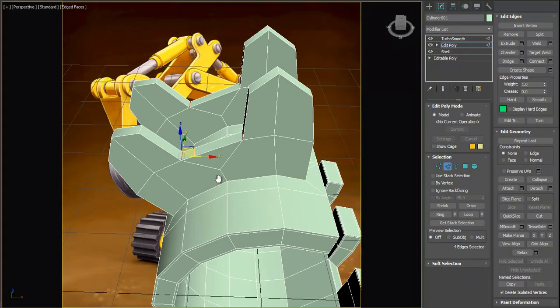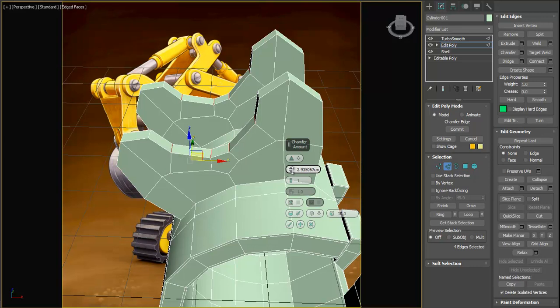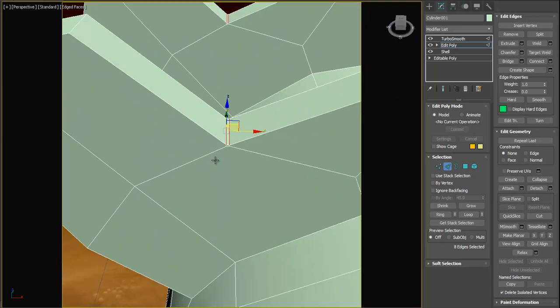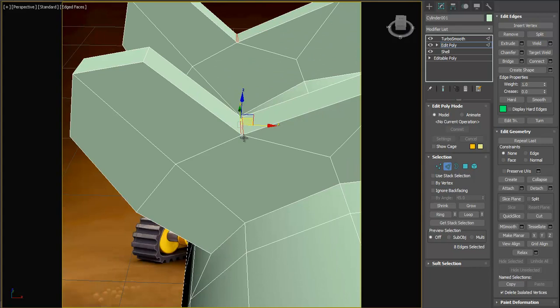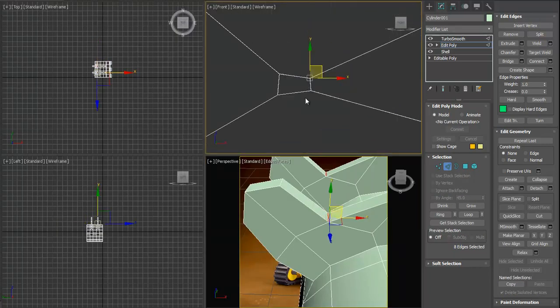Okay, and let's press chamfer. We make it really small. Okay, now we have an extra edge here. Let's delete this edge from the top, from the front view.